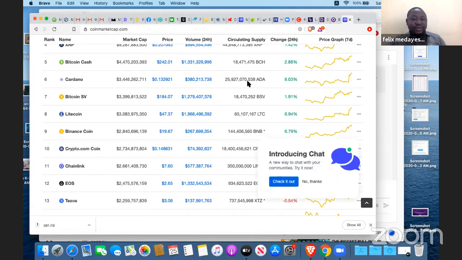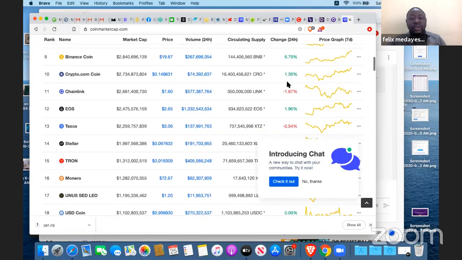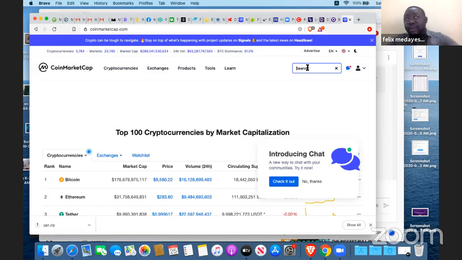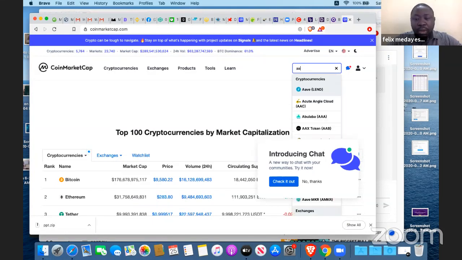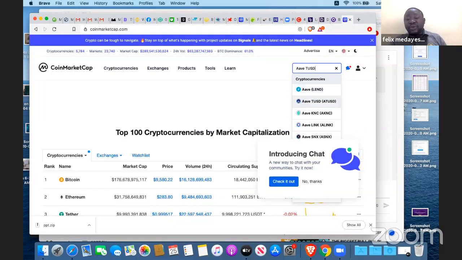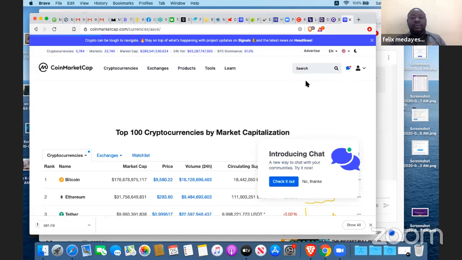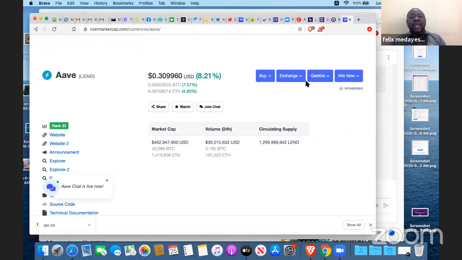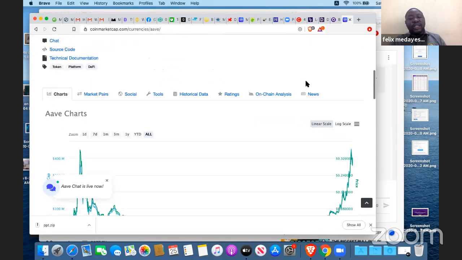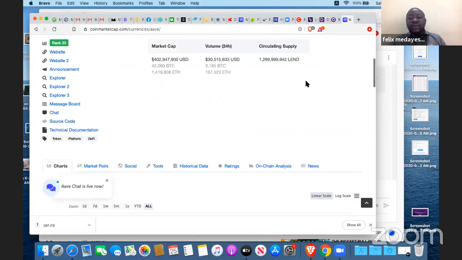wow, Cardano is doing crazy things. Okay, what should I do? Maybe we'll say buy AAV. And maybe you're not used to it. So you go to CoinMarketCap, search for it. So you can now see the coin. Oh, this is the coin they asked me to buy. Okay, where will I buy it from?